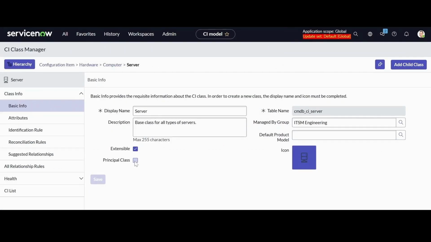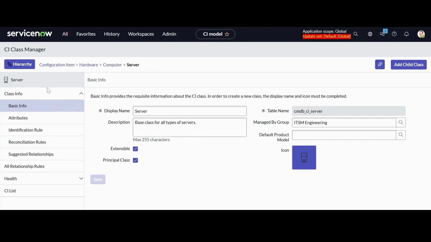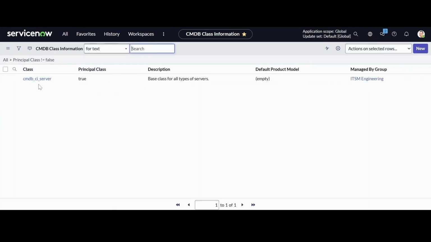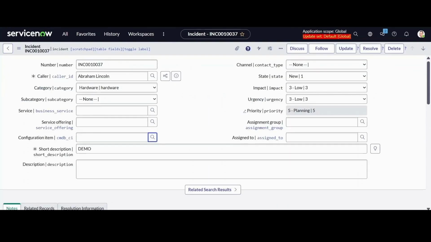So if we choose server as an example to be principal class, we can see whether that took effect by looking at the table, CMDB class info, and filtering out false. We'll see the only class that's a principal class, the CMDB CI server, which means for incidents and tasks, the only configuration items that should be appearing on the reference list would be the server class. Of course, you wouldn't do this in practice.